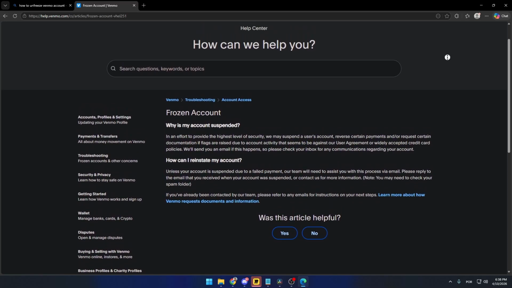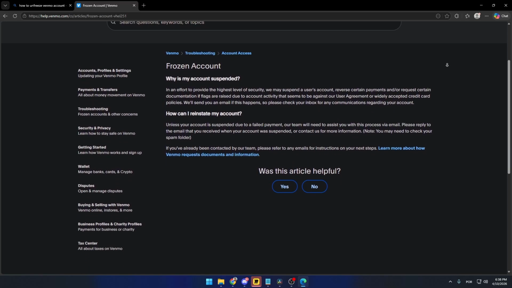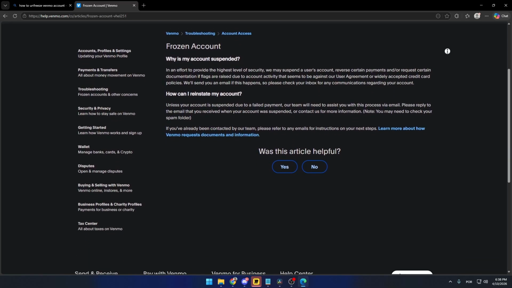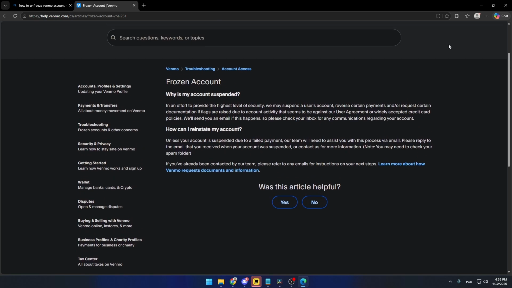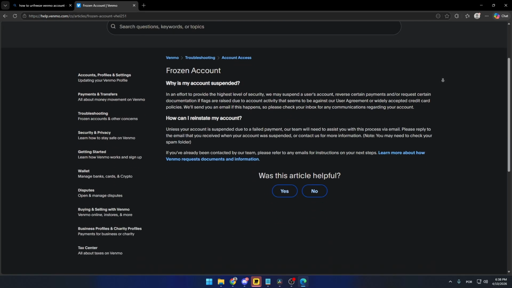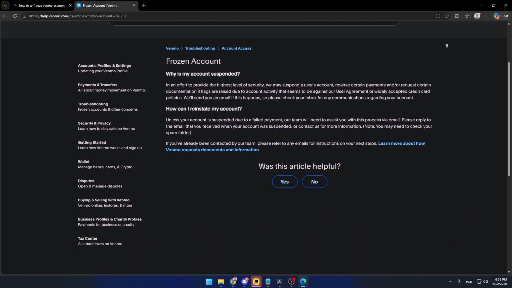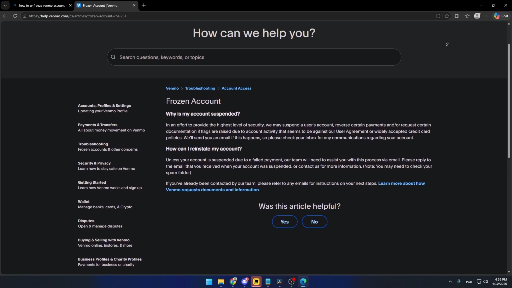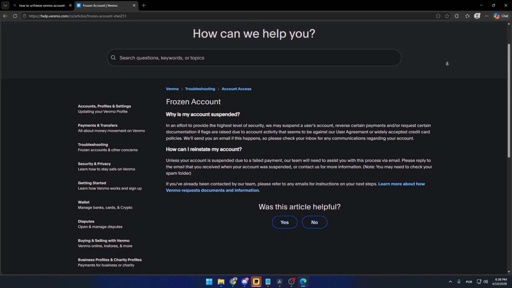Venmo may ask you to verify your identity. Enter the requested information correctly. You may need to upload an identification document. Upload a clear photo of the requested document. Make sure the image is clear and readable.